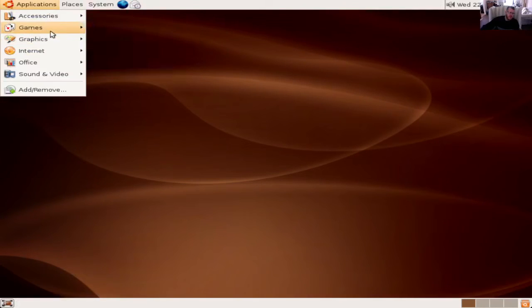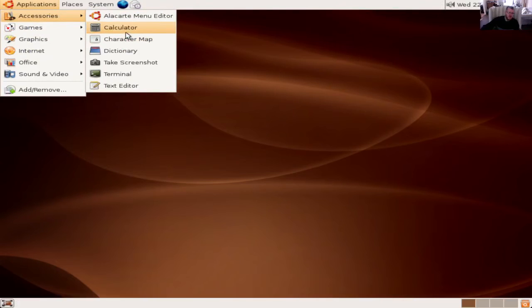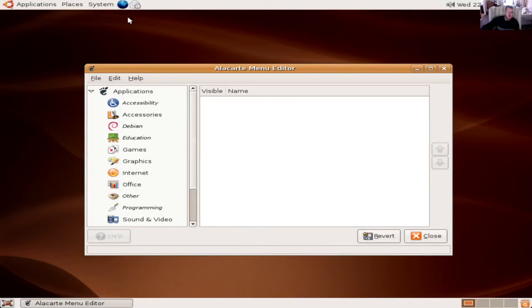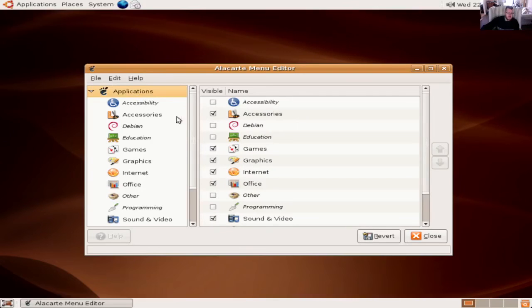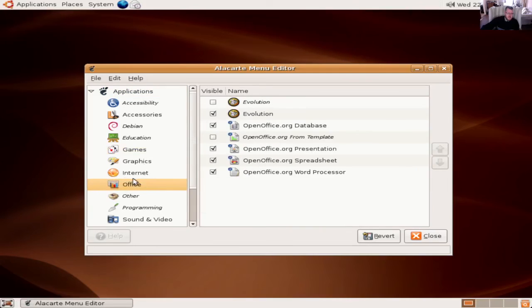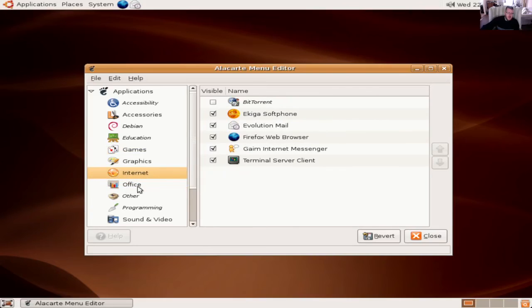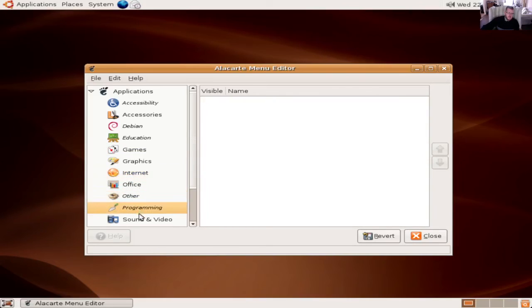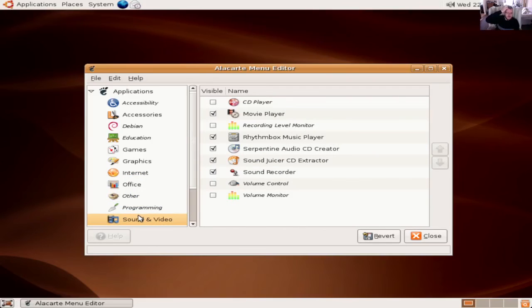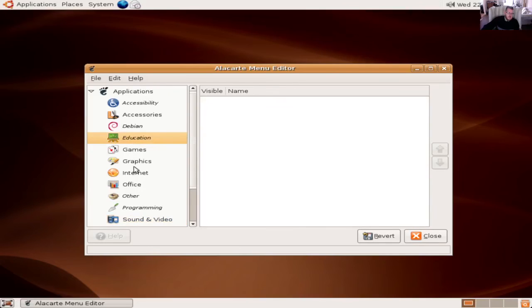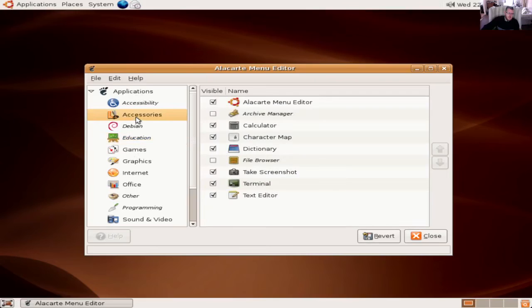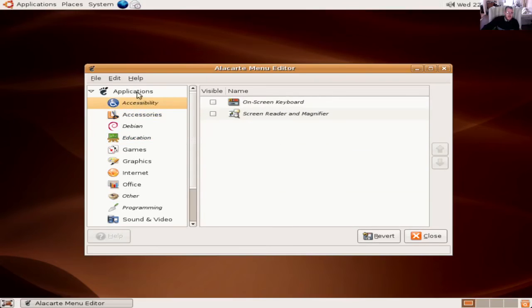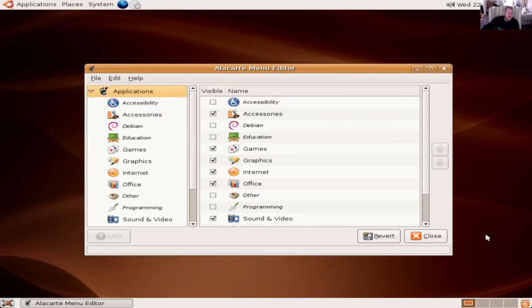Because I want to try something else as well. There's some more accessories here too. You can even do the menu editor. That's interesting. That's very interesting.